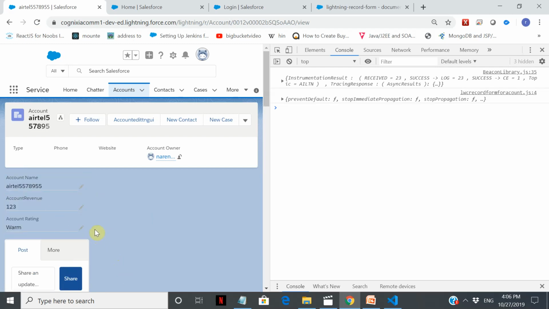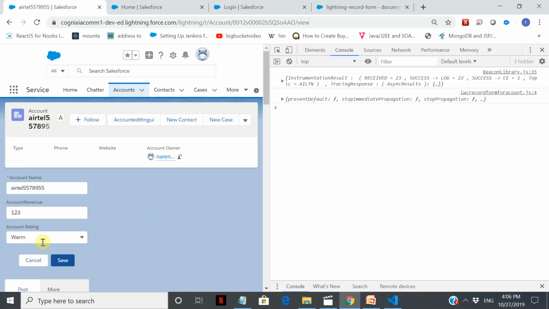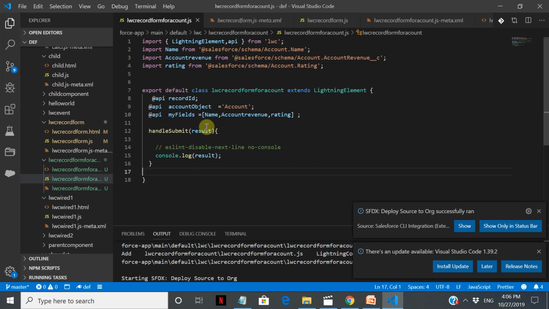So pause the video here and complete both the create and the edit form record form example here, and then we can proceed. The next topics are just the same create and edit form in more detail.